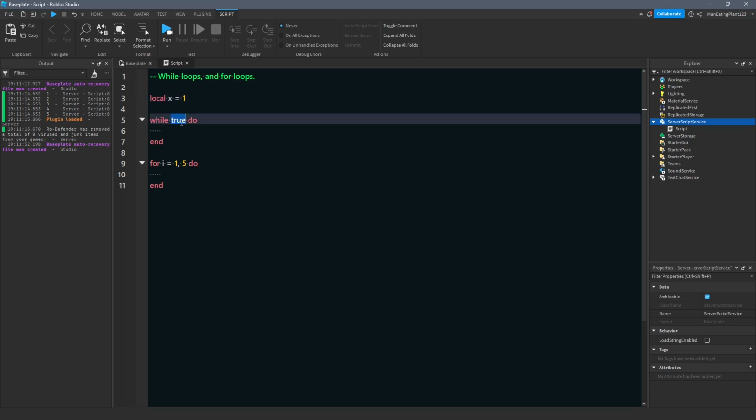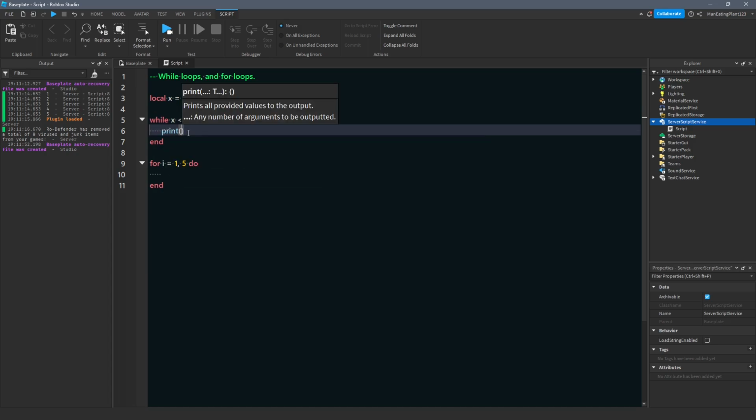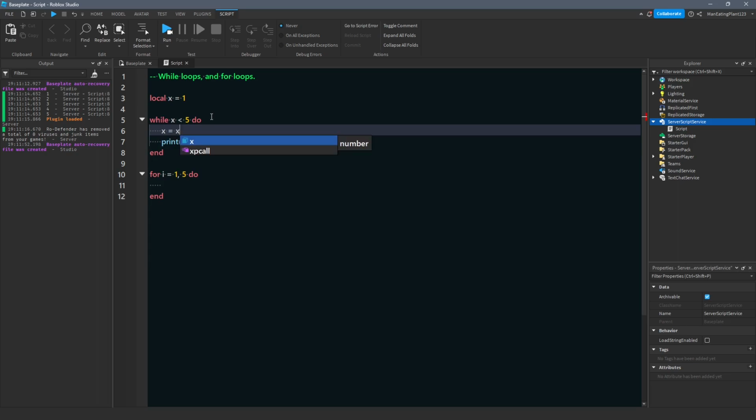And let's say while x is less than 5, we're going to run this repeatedly. And we're going to say print x. This is actually going to run forever because x is not changing. So let's do something. Let's say x is equal to x plus 1.